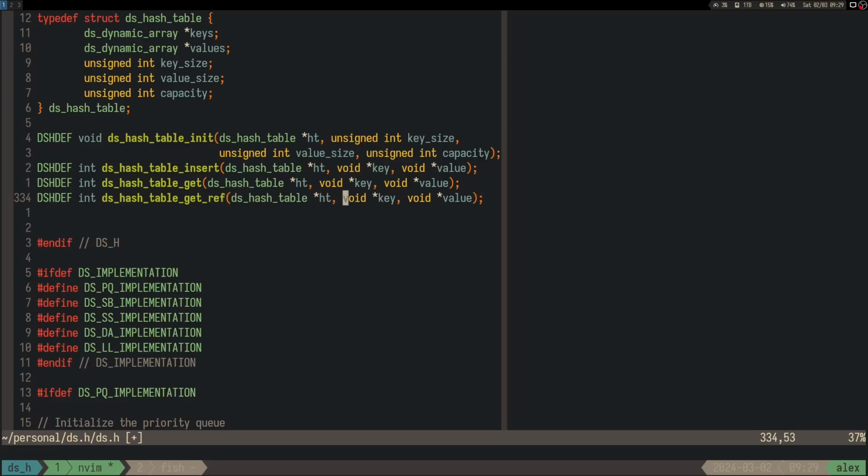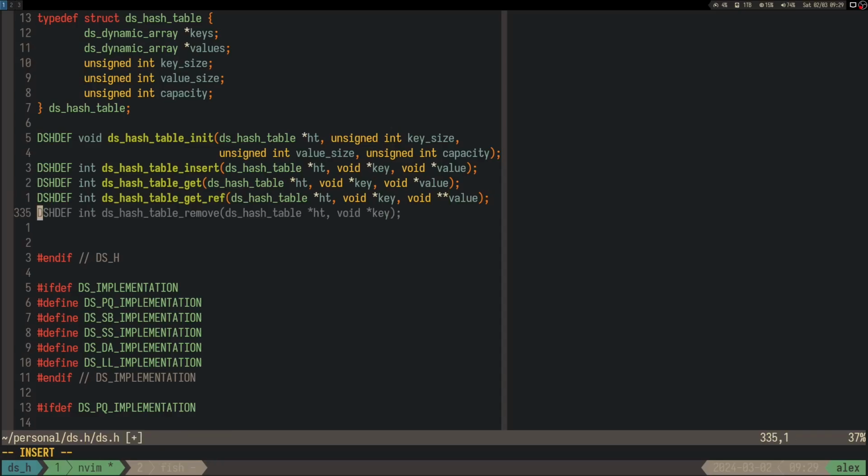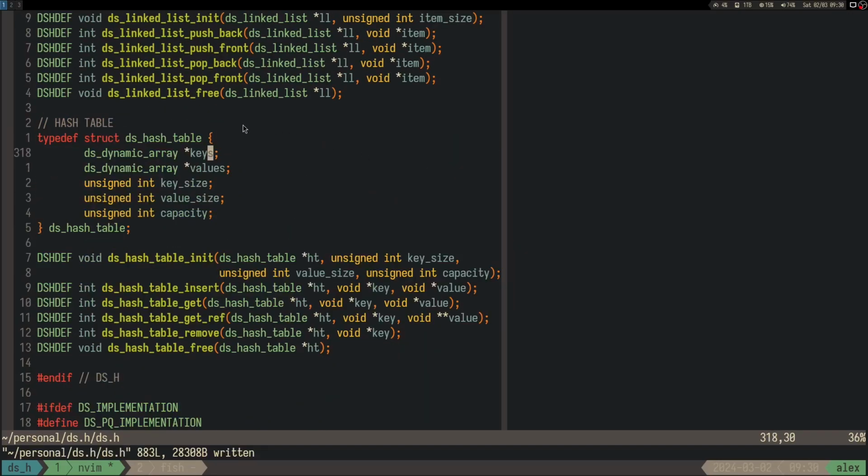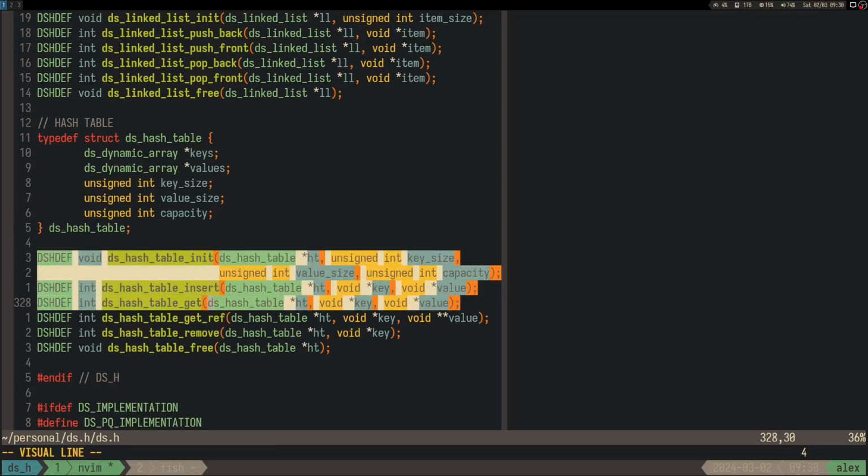Basically, get ref is going to be a double pointer here because we want to get the address of that value, and the void pointer is just the value. And remove, and obviously free. Okay, so we don't even need that thing then. So we have everything now. That's nice.